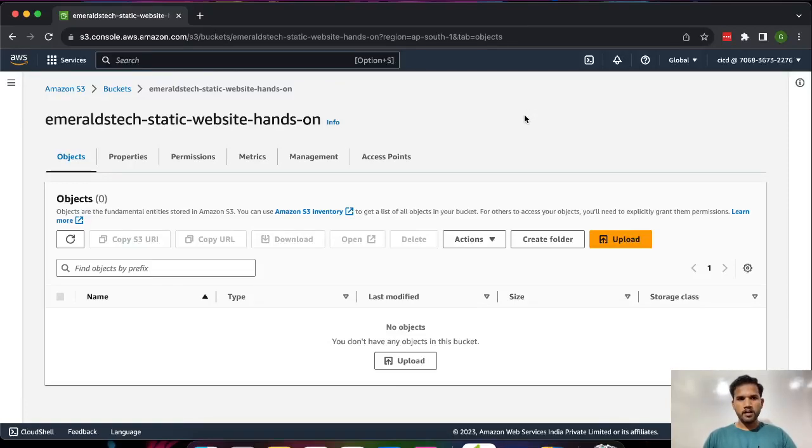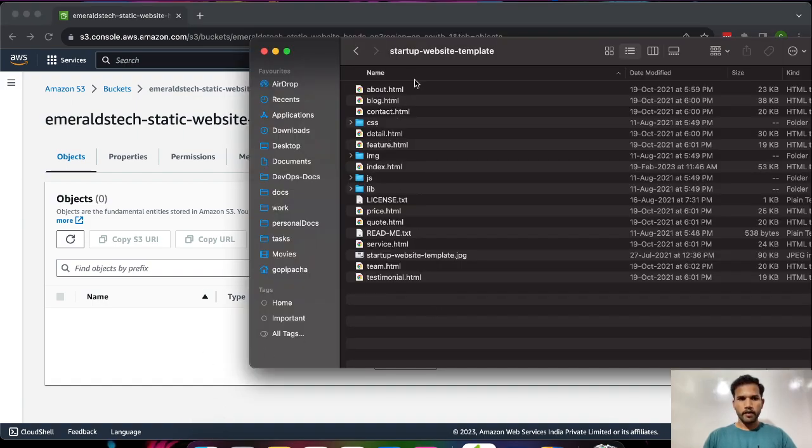This is Gopi. Today, let us discuss a hands-on lab on how you can host a static website in an S3 bucket. So the first thing, we need to have a static website with us. I had already downloaded my static website over here. Let us go ahead and check what that website has.